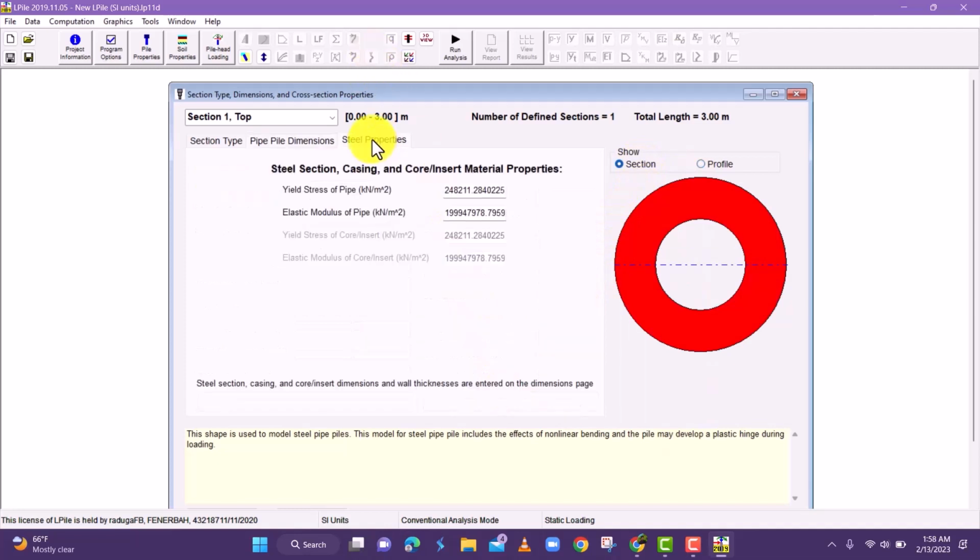Now let's give steel properties. We have two options here: yield stress of pipe and elastic modulus of pipe, both in kilonewton per meter square. I have already set yield stress 500,000 kilonewton per meter square, which is Fe 500, and the elastic modulus of pipe is 2 times 10 to the power 5. Now let's close this.